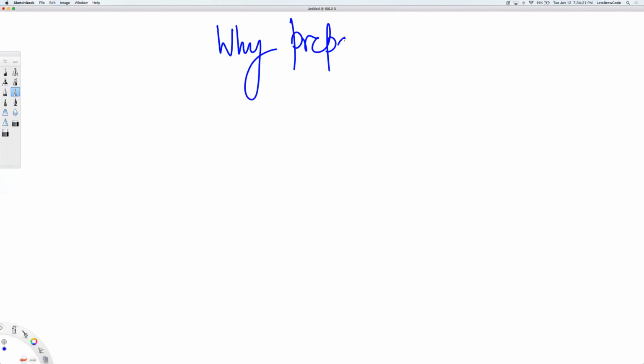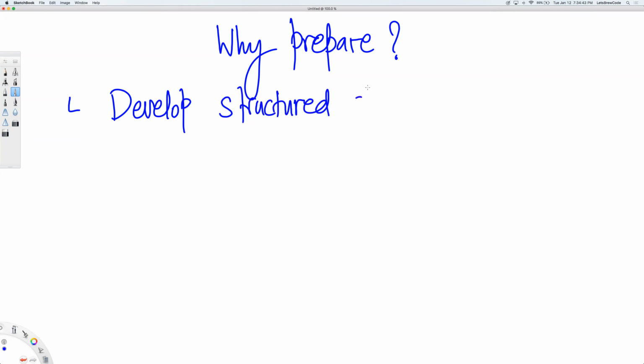Why prepare? Or why practice? The preparation, and what are we preparing essentially? That also is another point. The preparation is to develop a structured approach to solving problems.